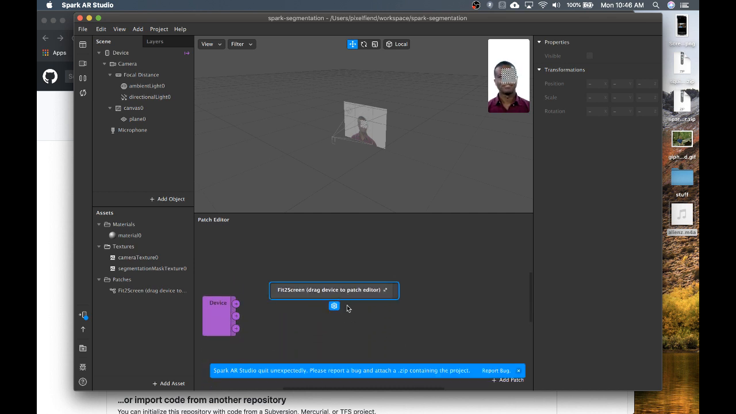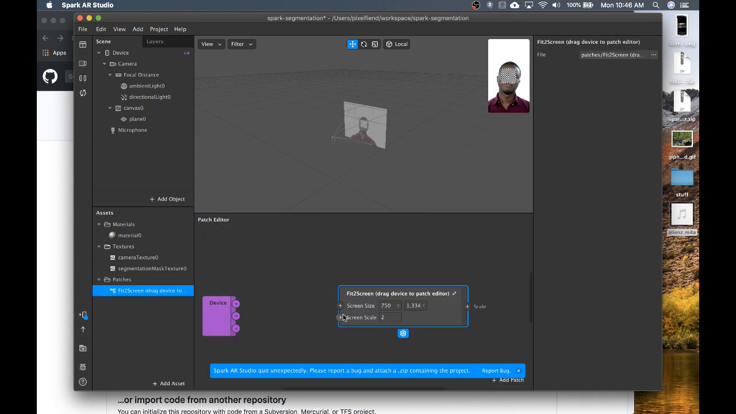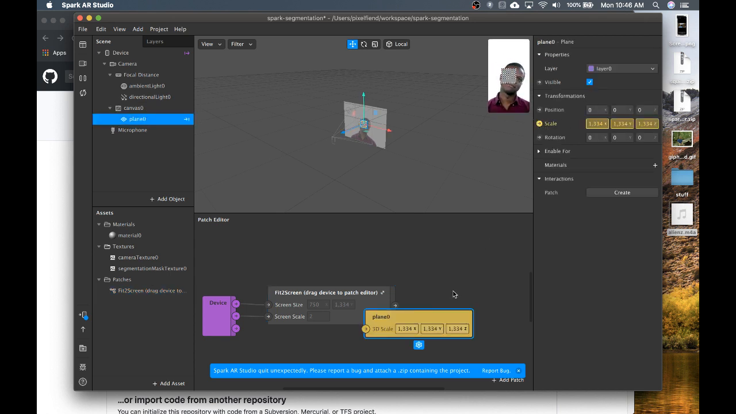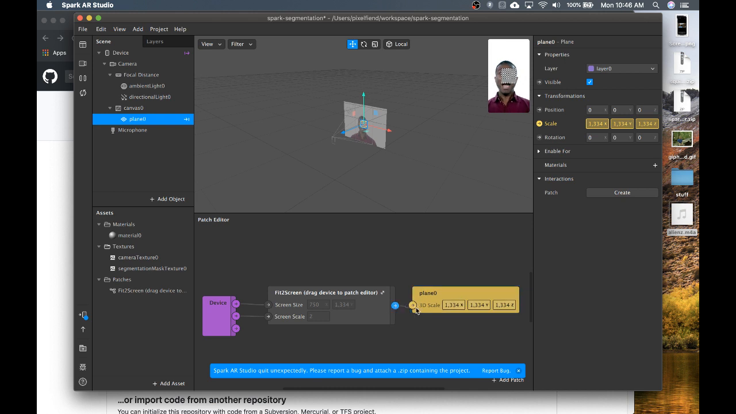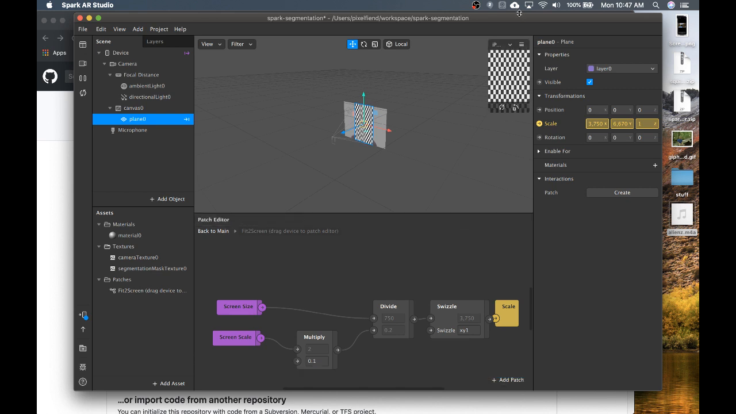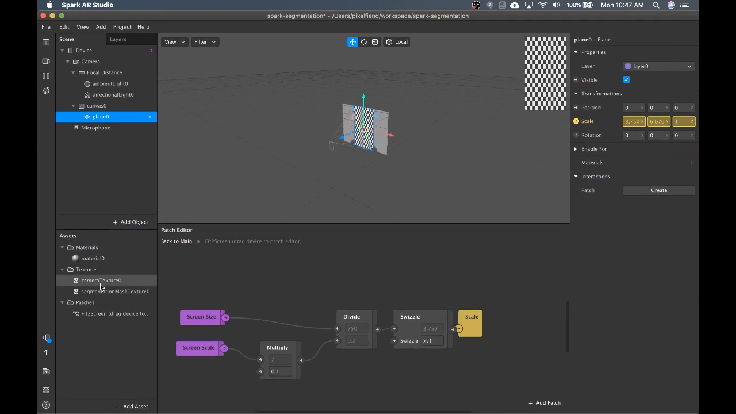My patch doesn't look correct, so I'm going to put it back in. There we go. All right, so just drag screen size and screen scale. And then you want to get the actual plane scale. This button will insert that into the patch editor, and then connect that. They keep changing this, so the actual value is like 0.1 now. So I'll have to update that for the new version. So we got that.